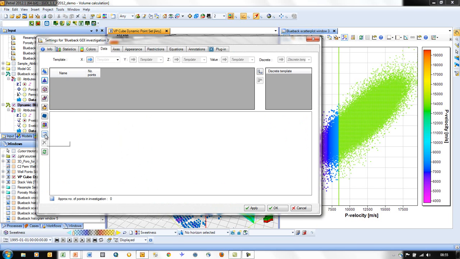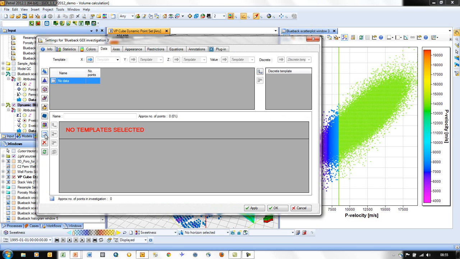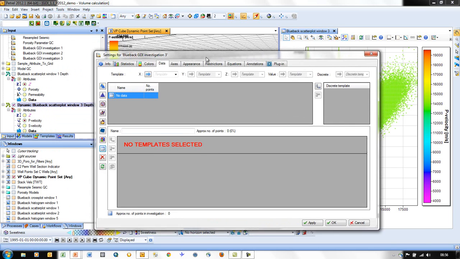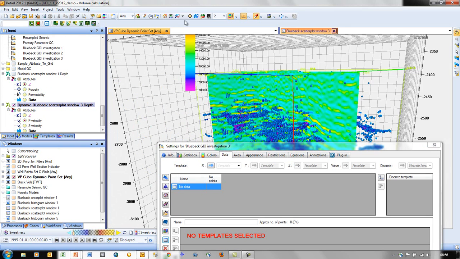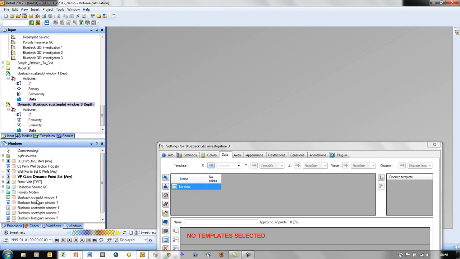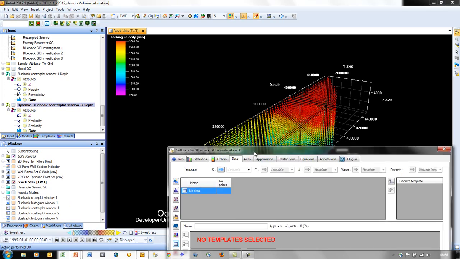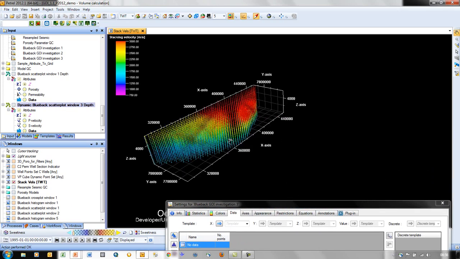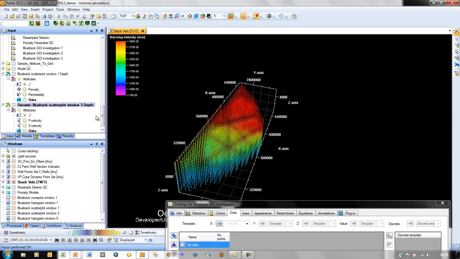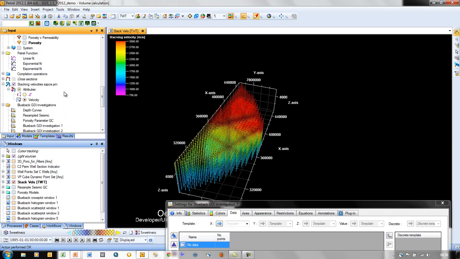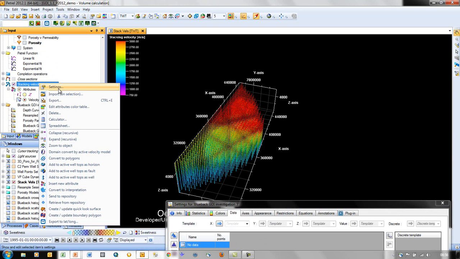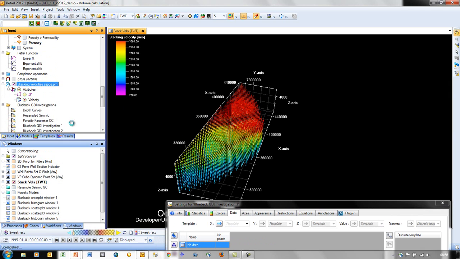Show you another data type, which is going to be this table data. So this basically allows you to bring in any table data from Excel or Petrel spreadsheets into GDI for data analysis. The first example I have of this is a set of stack velocities. So here we have a stack velocity point set in 3D space, which lives here. It's been imported as a point set with attribute.